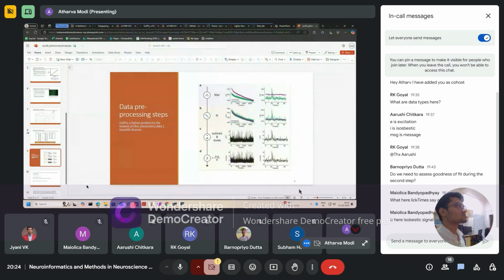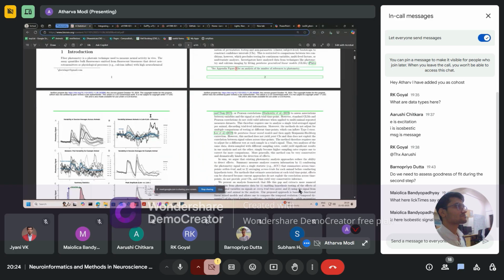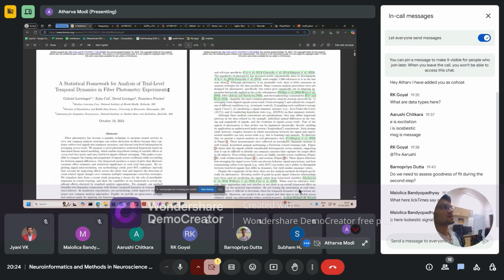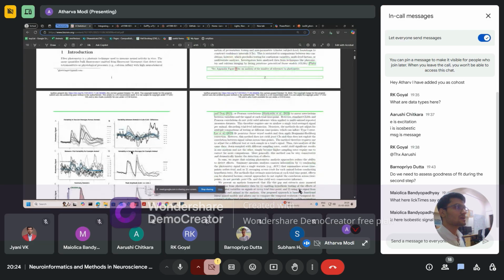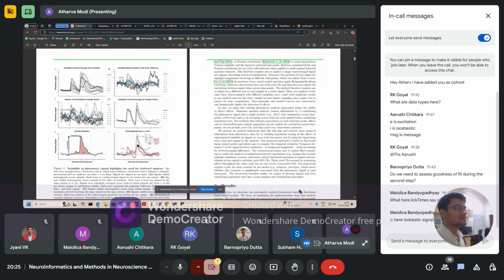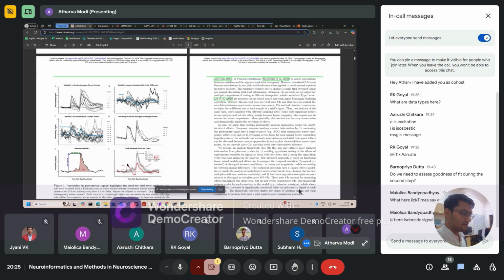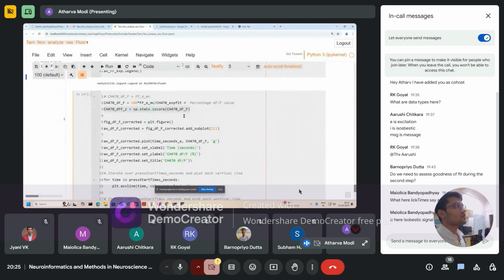I will just show one of them here: a statistical framework for analysis of trial level temporal dynamics. It looks at how this fares across sessions, across animals, and across time in sessions. There are different, very highly mathy ways. I have to read it too, and if I eventually learn this, I would like to go through it at the end of this course. But for now, we assume that these z scores can be compared across sessions.